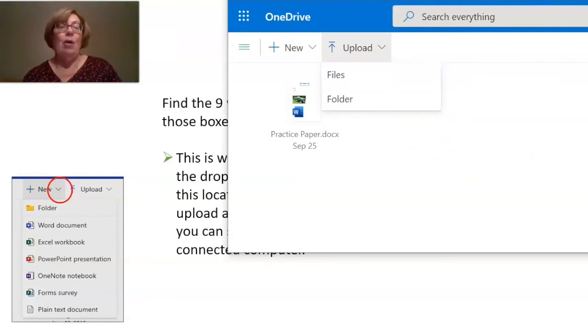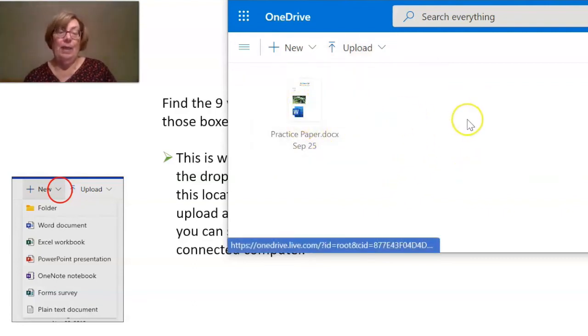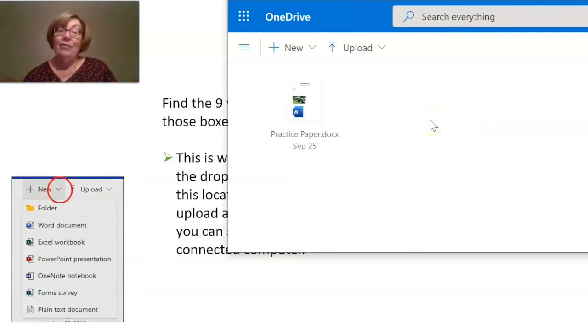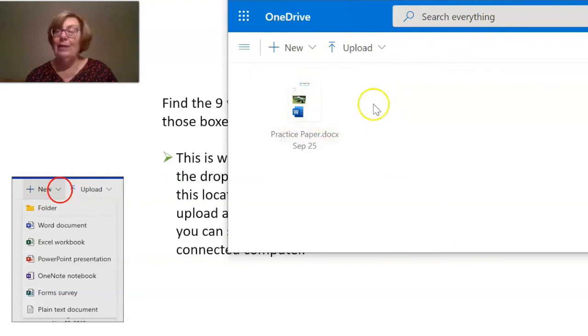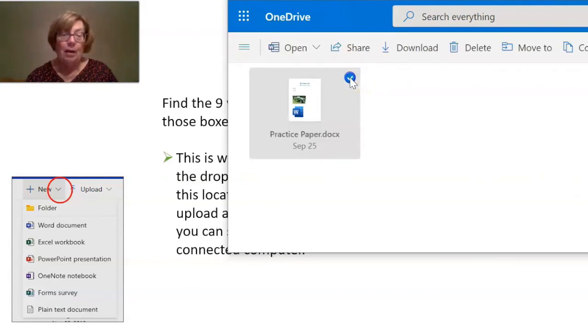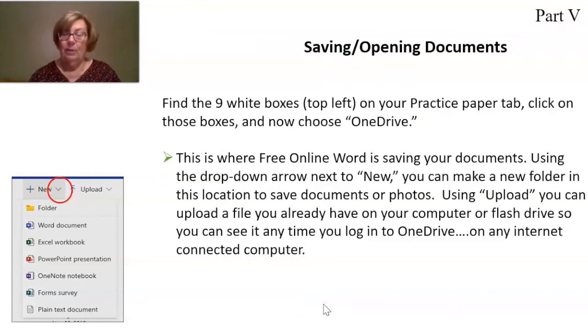So right now, in your OneDrive, you should see something called the practice paper. And I know you might have some other things in there that you didn't realize you had in your OneDrive. But right now, let's find the practice paper. If you put your mouse over the words practice paper, you're going to see that a little circle appears, and you can put a check mark next to that. When you do that, let me go back to my PowerPoint screen.